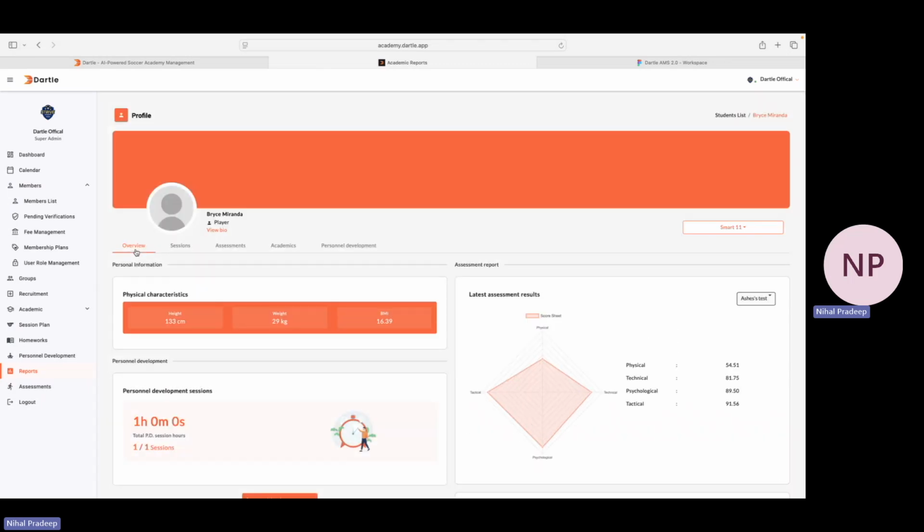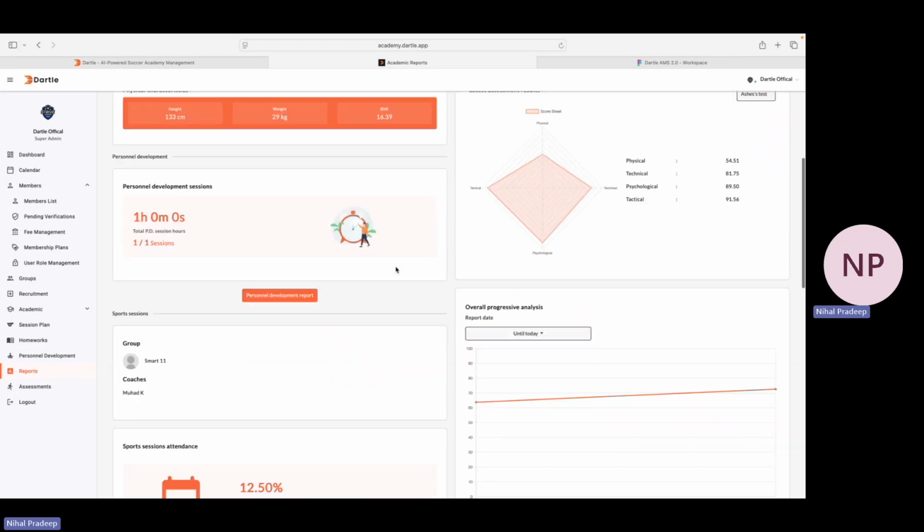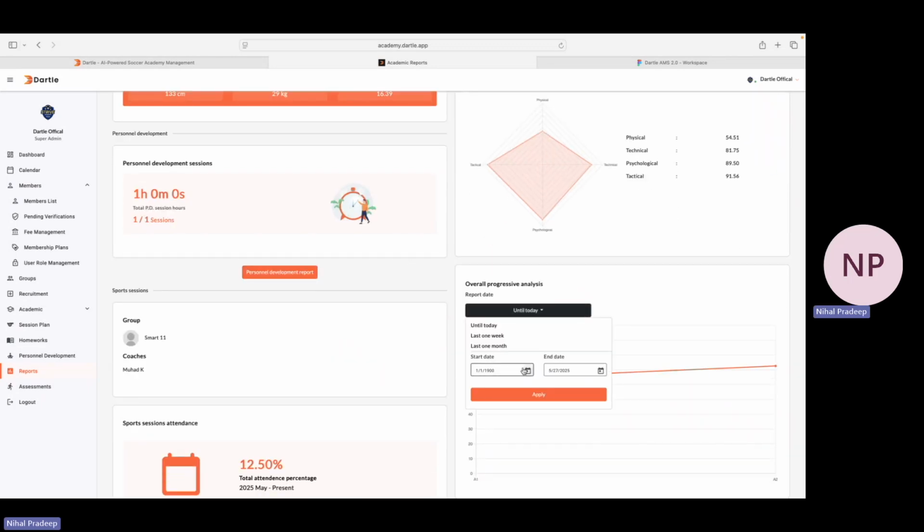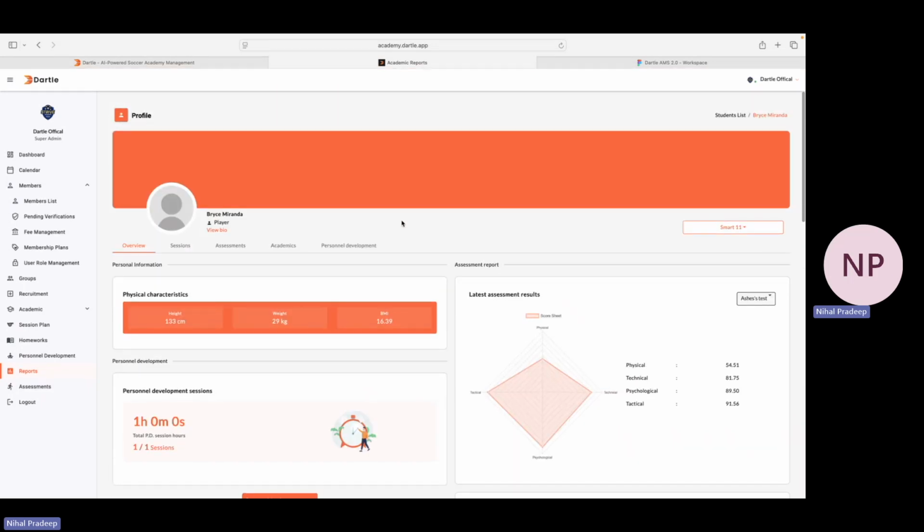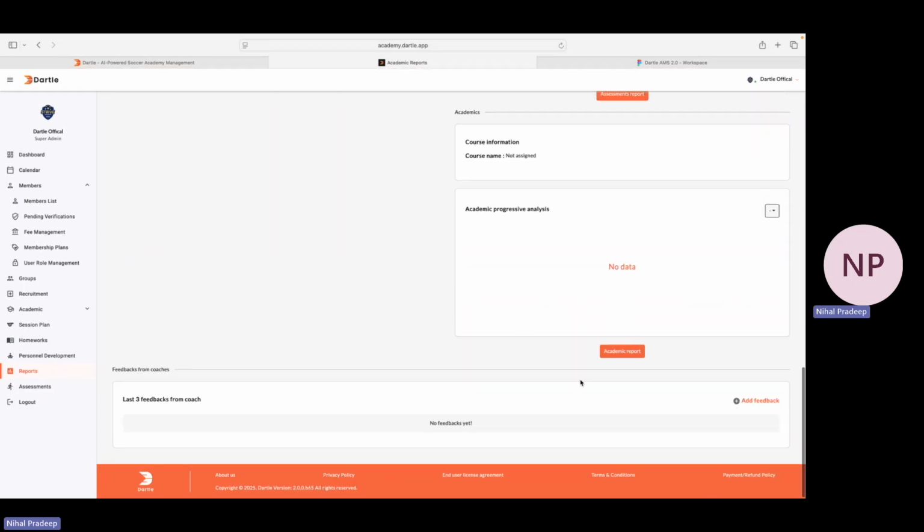Now, say you're doing a parent-coach meeting and you want to talk to the player and his parent. What you can do is select the date for which you want the report to be generated, and you can give that feedback. You can additionally also come here and give your feedback during this time, which will enable the parents to see what the coaches think about it, what the steps for improvement are, and what additional steps the players can take to do it.